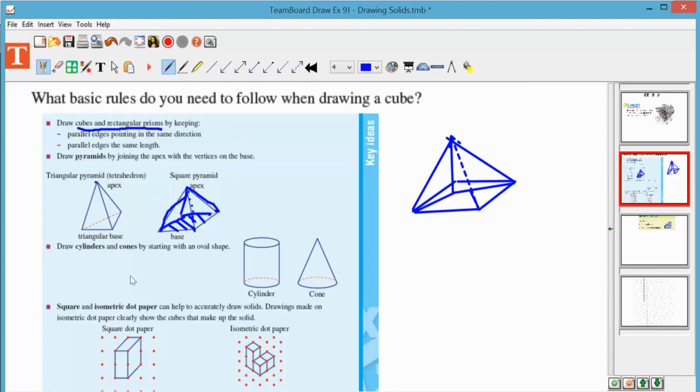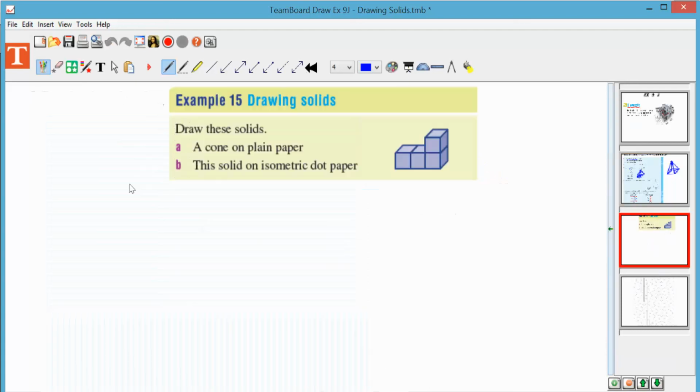So there's some rules when drawing cubes, triangular pyramids, square pyramids, cylinders, cones, and then sometimes using the dot paper, isometric, or just square dot paper can help you. All right, draw these solids. A cone on plain paper.